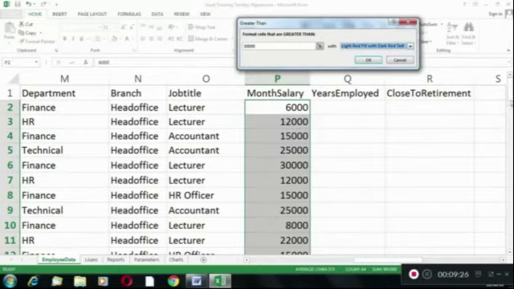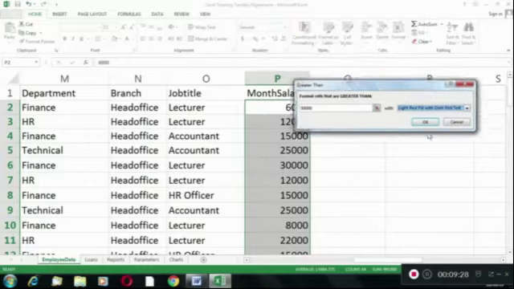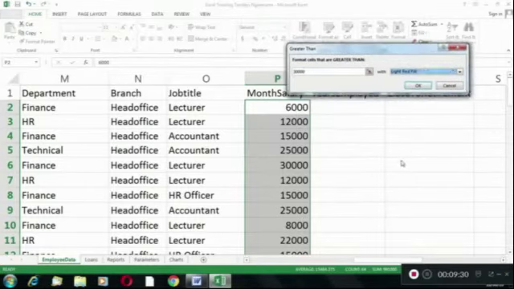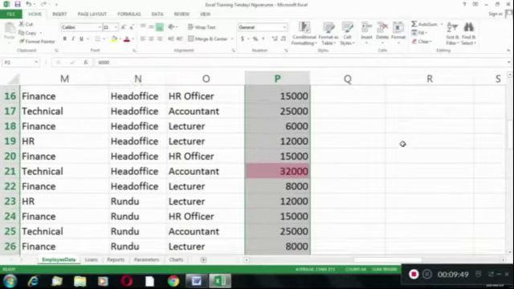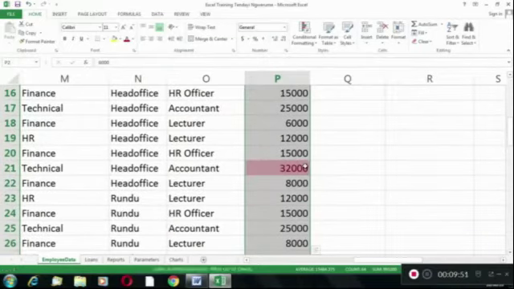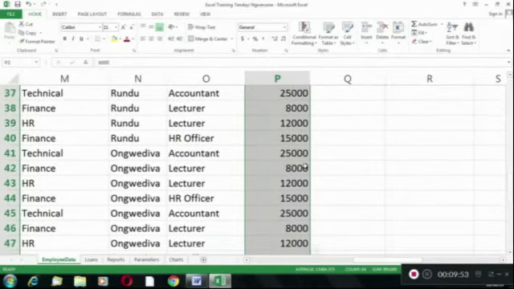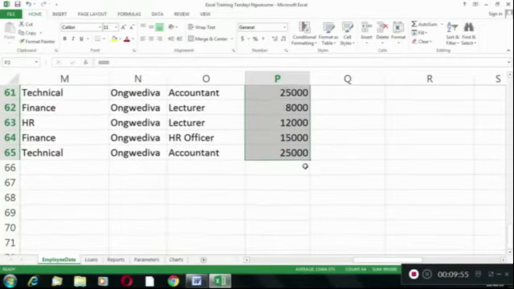So you can already see if there was data that met that condition on the screen. It would appear already, but it looks like our data is a bit below, so we can only see it after we click on OK. So I'm going to click OK, then I'm going to scroll down, so you can see that 32,000 is more than 30, so it is highlighted.